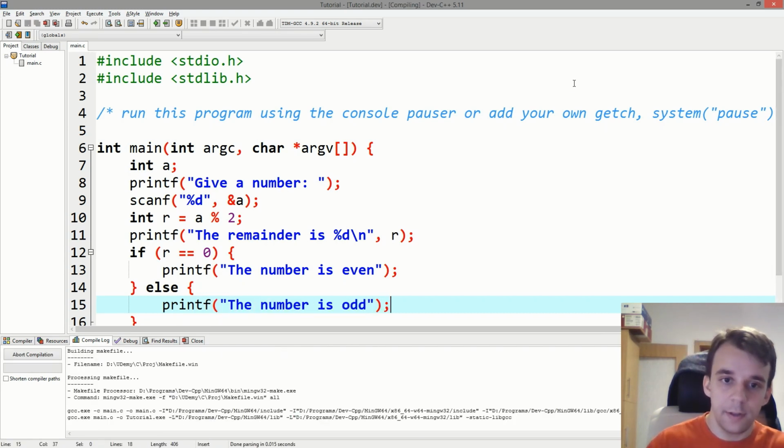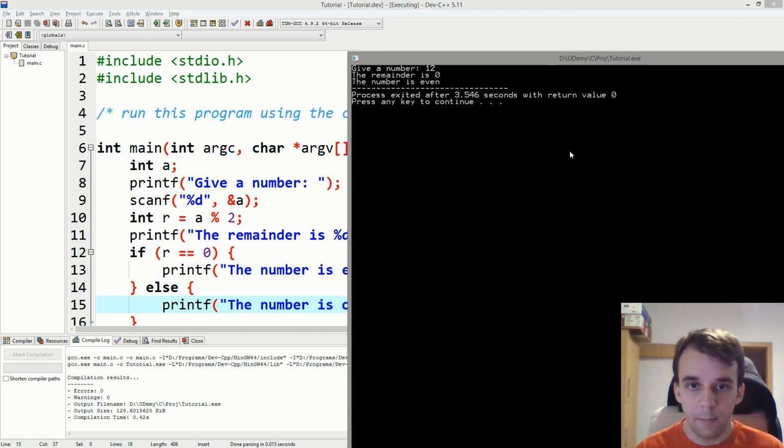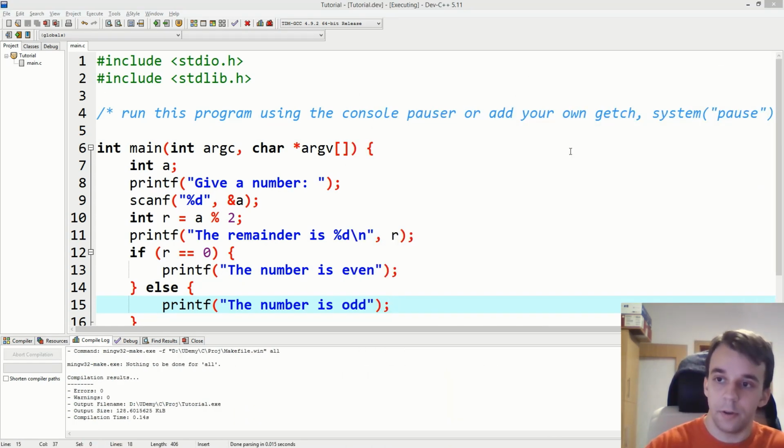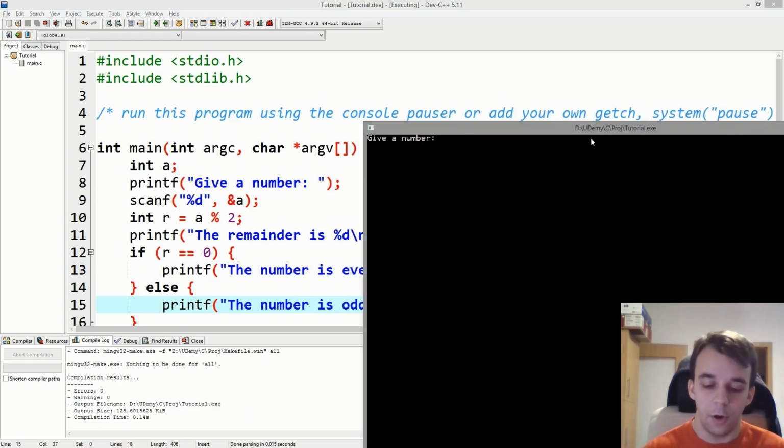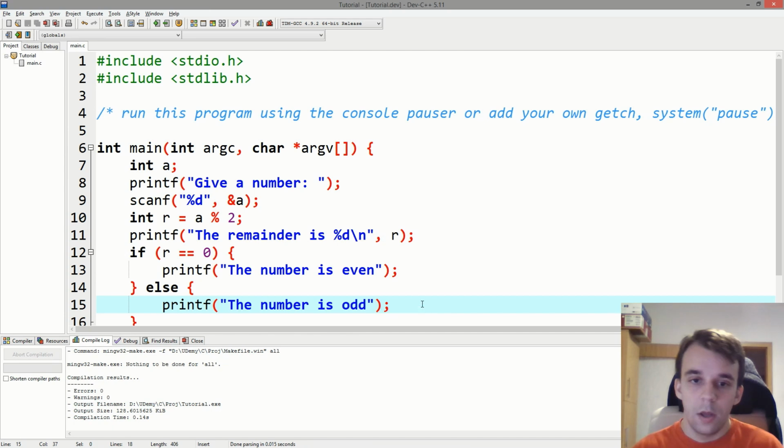If we try to run this, and let's try 12, for example, the remainder is 0 and the number is even. So we did detect that our number is even. If we try to run this again for, I don't know, 5, it will say that the number is odd because the remainder was 1. Okay, so I hope that's clear.